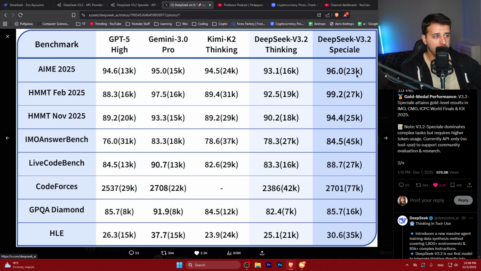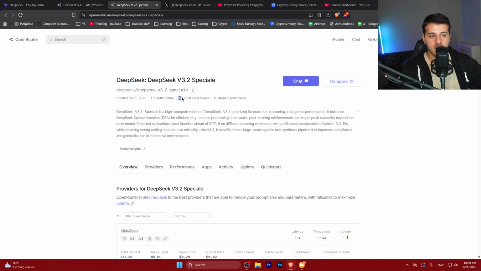And here we can see the thinking tokens used by each version. So the simple thinking version is using a similar amount of tokens to what the labs from the West are using. So it's not very verbose, it's very balanced on its output generation, while Speciale is using a lot more tokens per task. However, this allows it to perform incredibly well compared to the competition. However, usually more tokens mean more cost. But let me tell you something, this means nothing, because Speciale is costing so little.